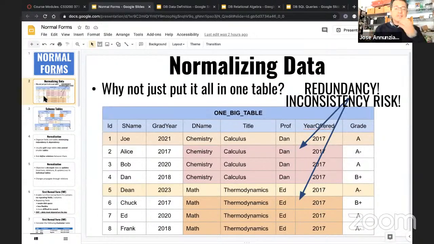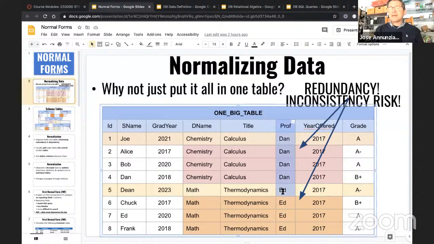Where, for instance, in this one big table, we're capturing the fact that the professor is Dan, right? And so this value that is being repeated over and over and over, we have no way to enforce that this value is indeed always the same, right? Because logically, it's that professor. It means that one professor, right?